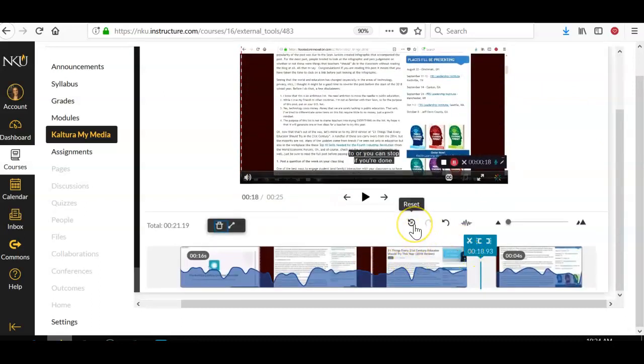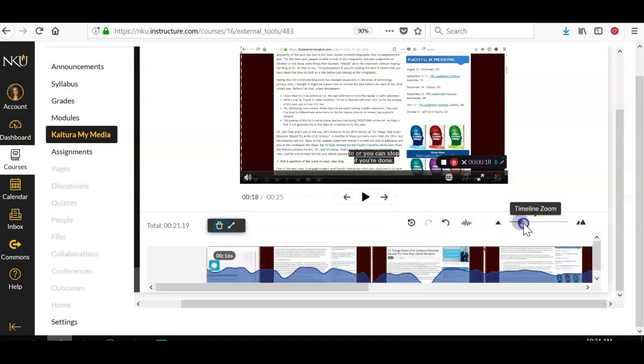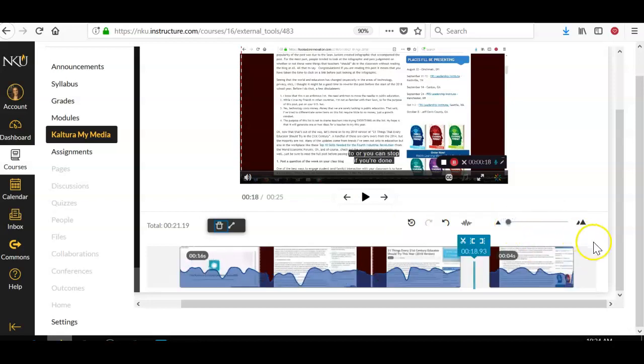You can also undo if you want, or rather this is undo, this is reset. So get rid of all the changes you made, and so on. This allows you to zoom in or out on your timeline. So very basic, but it does allow you to do a few things if you need to do that.